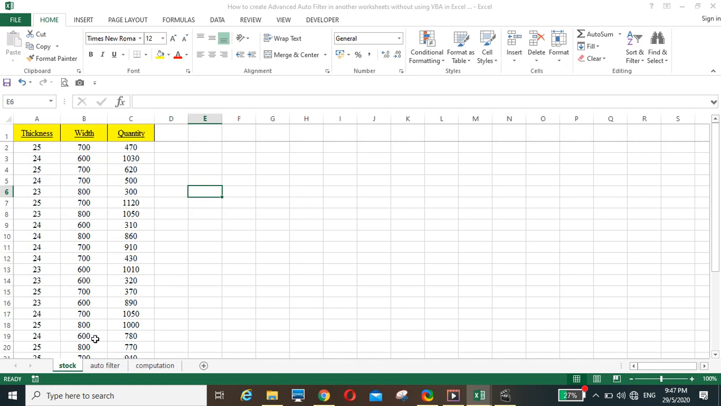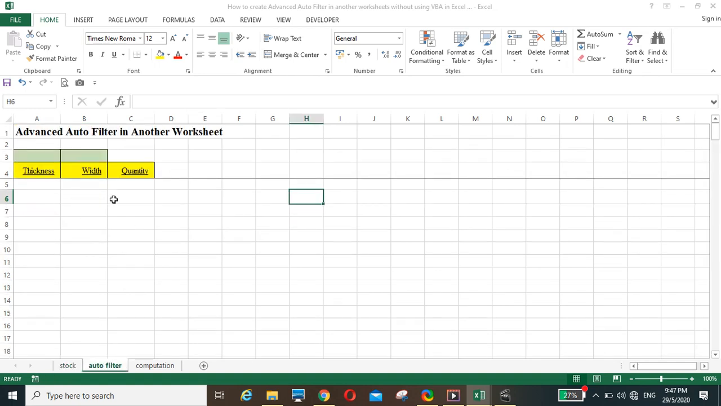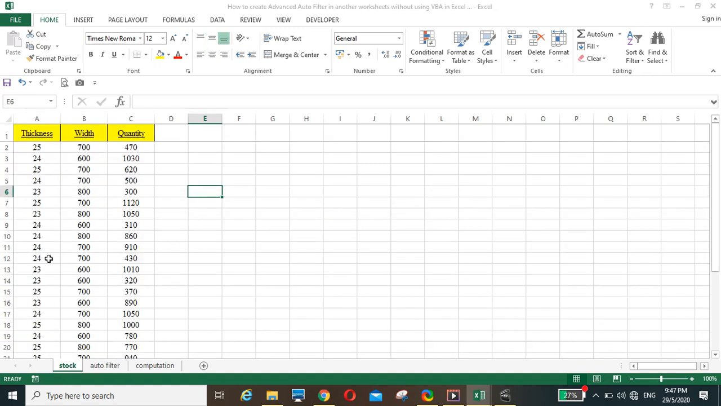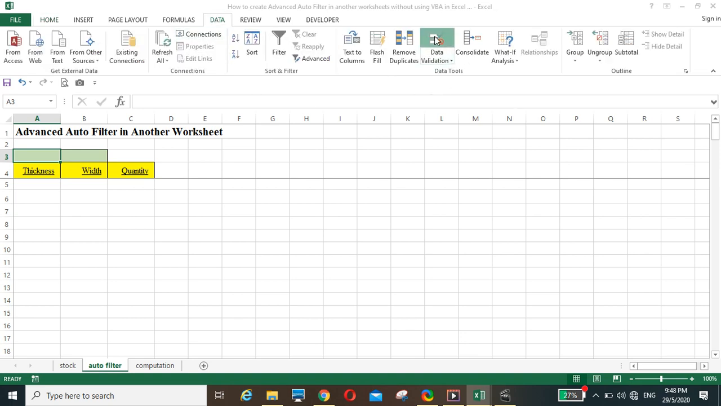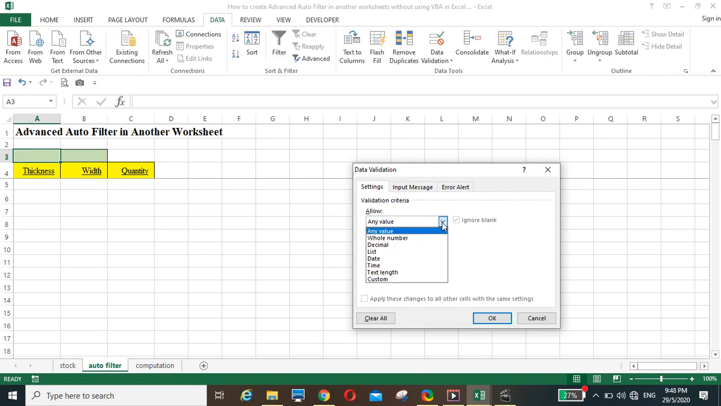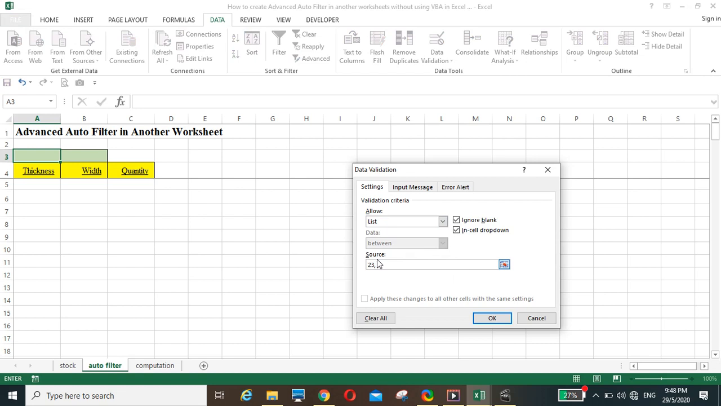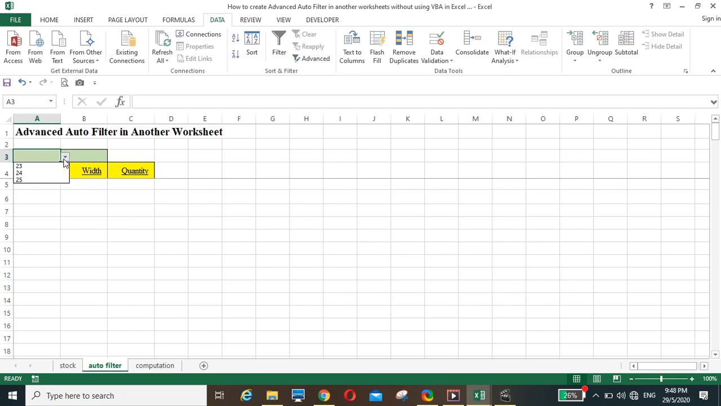Okay, then once we set up here, we come here. For here we want to set up the stock. That means we have 23 to 25. We can set up the validation. That means go to data validation, then we put the list here. So we just put 23 comma 24 comma 25. Okay, so then let's say we select 23.